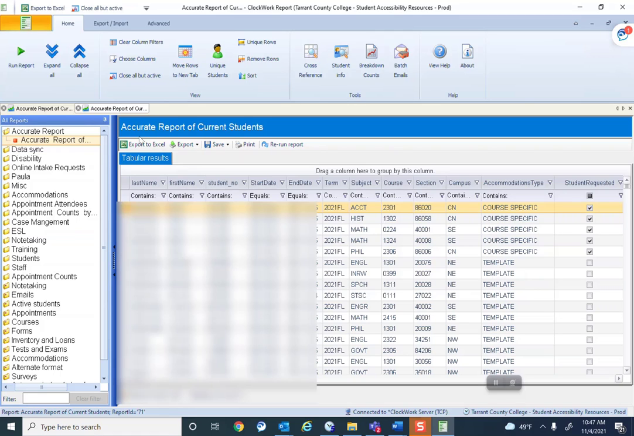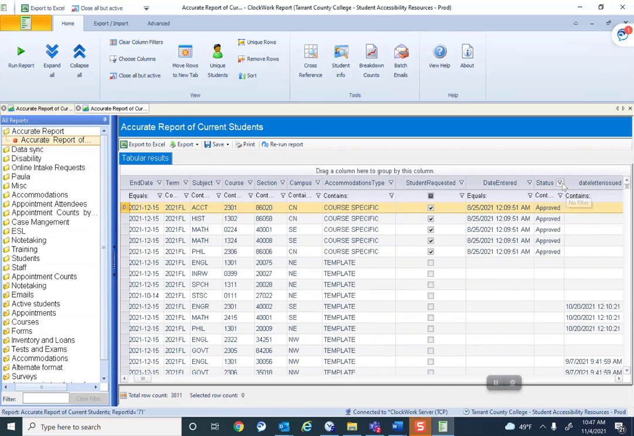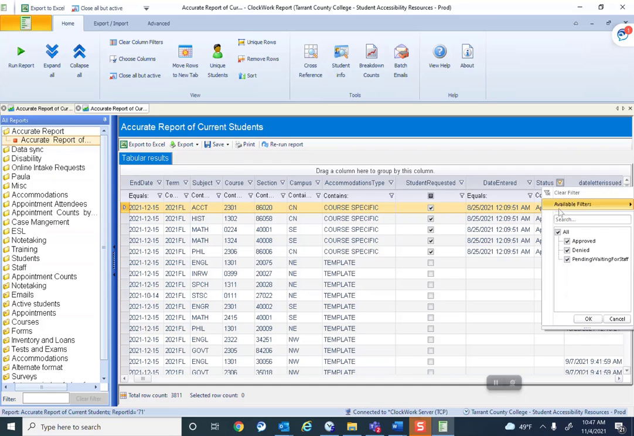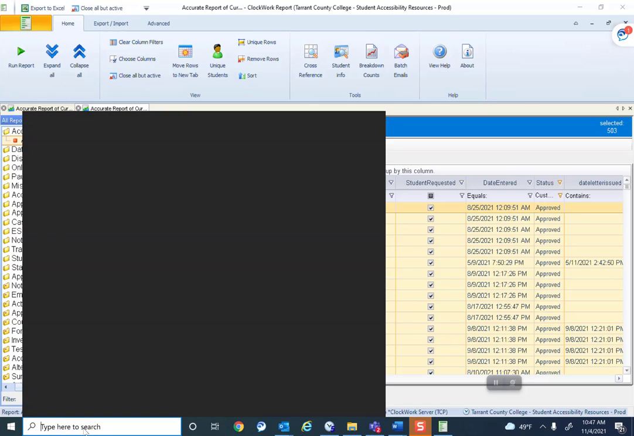Okay, now we have to basically run 2 reports from here to get an accurate look of what we're really needing. So we're going to scroll over to where it says Status and click on the funnel. We're going to click all so that it unchecks everything, and then click Approved. Click OK. And so this gives us students whose accommodations were approved, most likely through the student portal. So we're going to do Control A. We're going to open Excel.